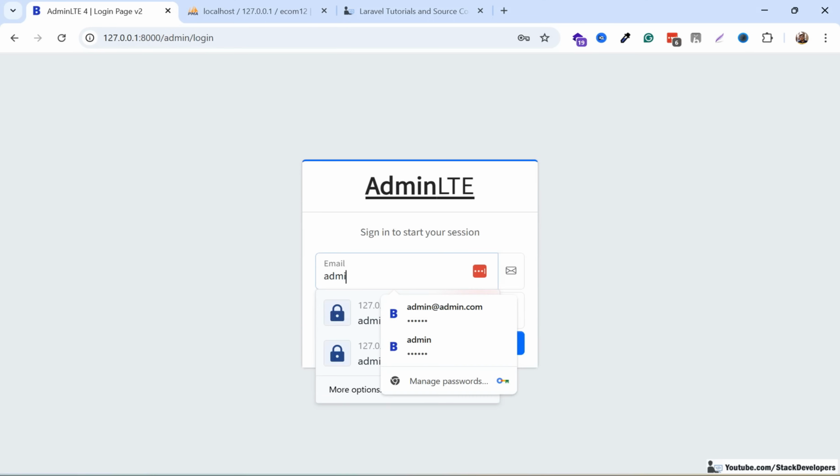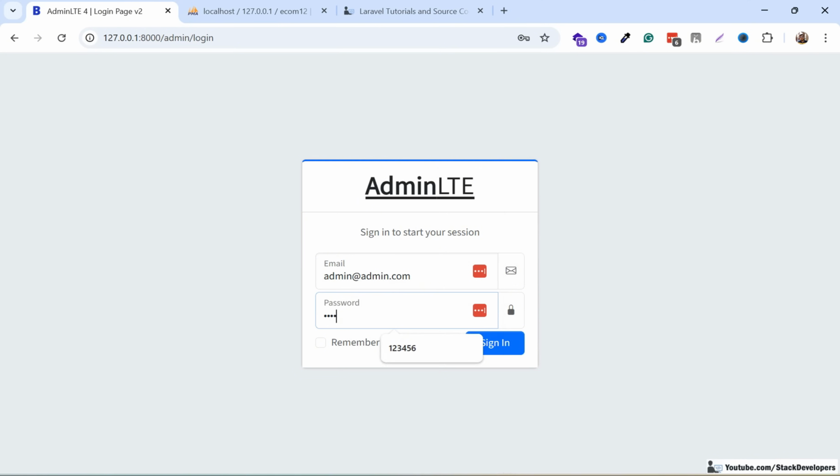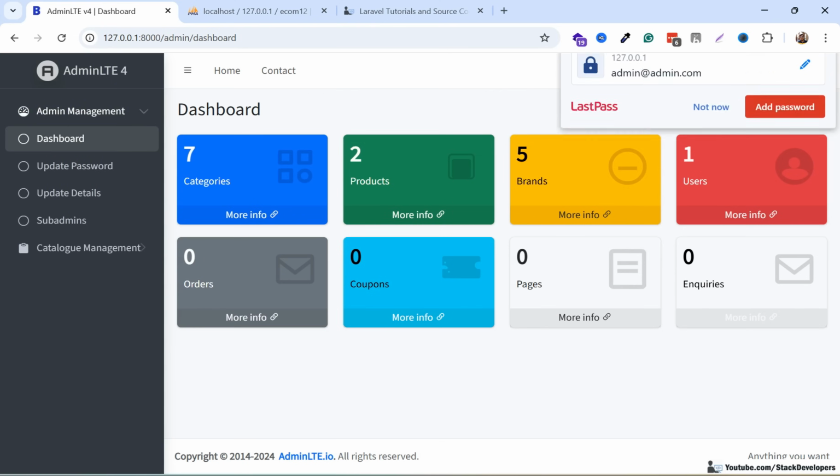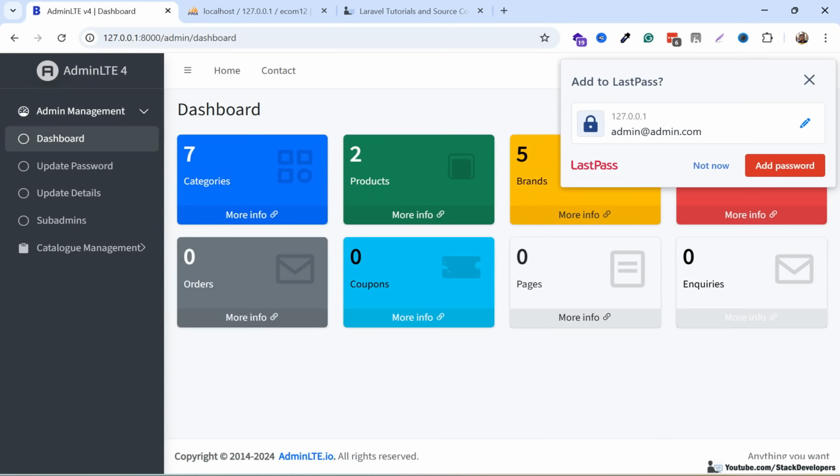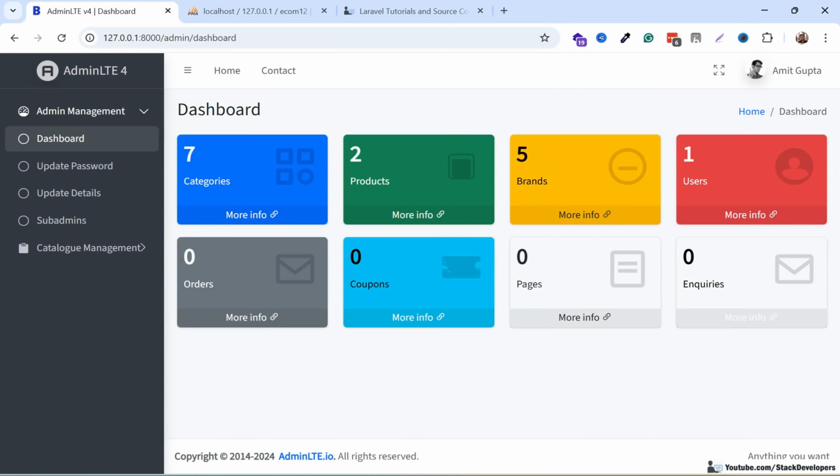It logs out. It also generates the login credentials once again for the admin. So I'm going to sign in. Now you can see the 7 categories, 2 products, 5 brands, 1 user. This data is automatically created with the help of this php artisan migrate:fresh --seed command.